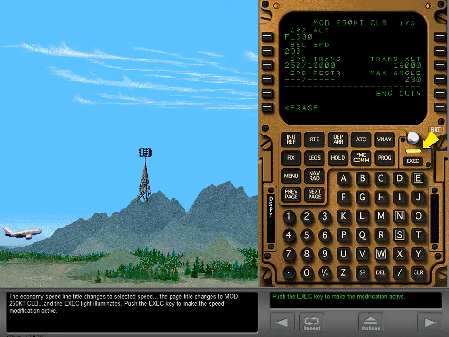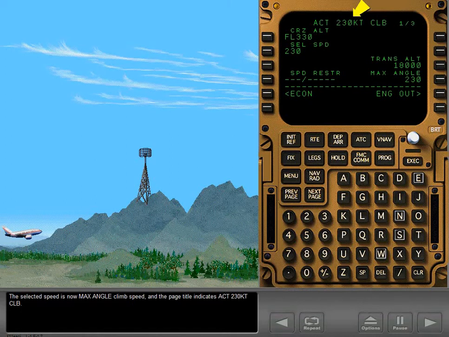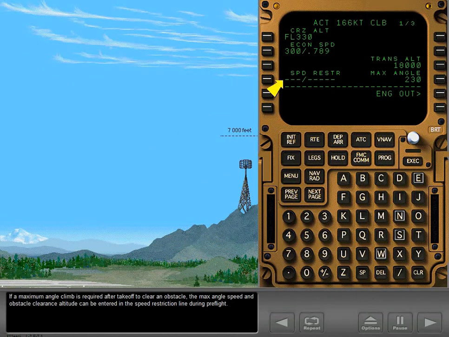Push the Execute key to make the speed modification active. The selected speed is now max angle climb speed, and the page title indicates active 230 knot climb. The airplane now climbs at the max angle climb speed. If a maximum angle climb is required after takeoff to clear an obstacle, the max angle speed and obstacle clearance altitude can be entered in the speed restriction line during pre-flight.